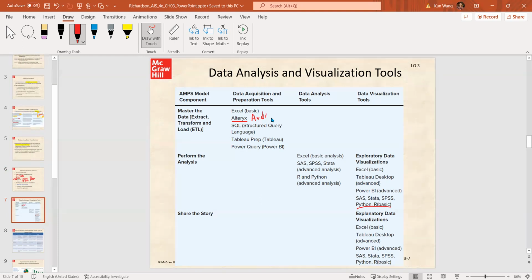So Alteryx works slightly different from Excel. It's more like project management, like a workflow. They have workflows a lot. And SQL is a database. We'll introduce SQL probably in chapters 5 and 6, when we introduce database management. So SQL can help you work on some fundamental data management tasks.